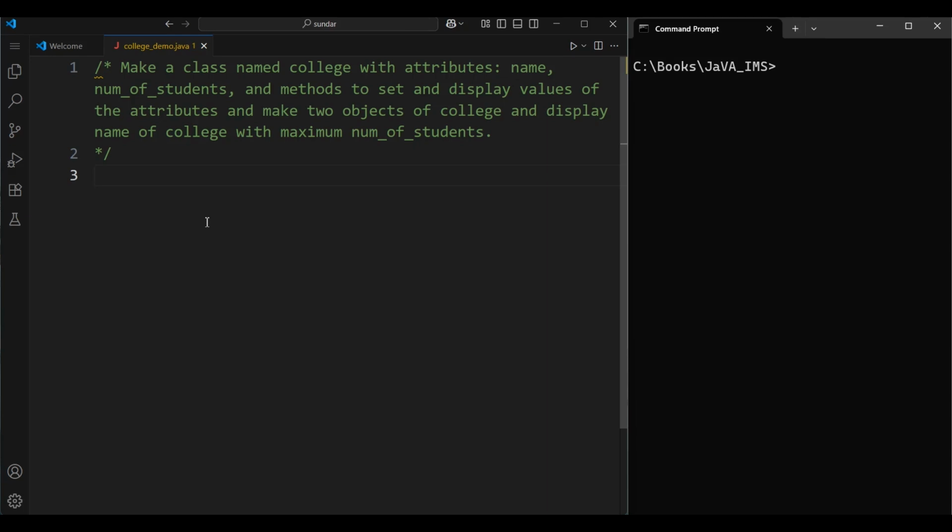Everybody, today I'm going to talk about a simple Java program. The question is this: make a class named college with the attributes name and number of students, and methods to set and display values of the attributes, and make two objects of college and display the name of the college with the maximum number of students.